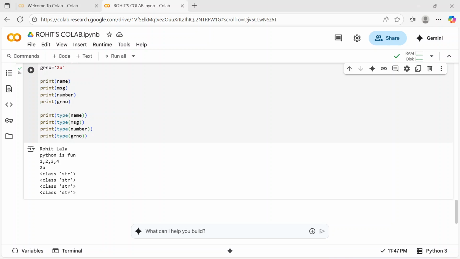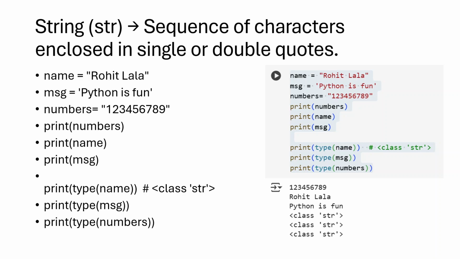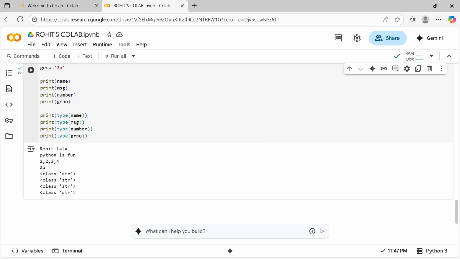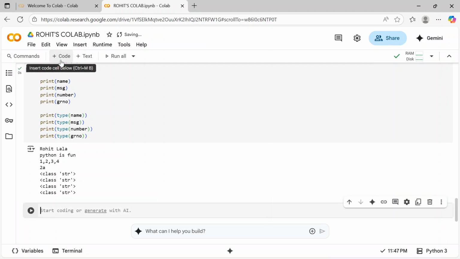Okay, moving towards the fourth data type, that is the Boolean data type. In Boolean data type, I always say it has two outputs. So here I am preparing two variables, x and y. I am giving x the value true, and y the value false.